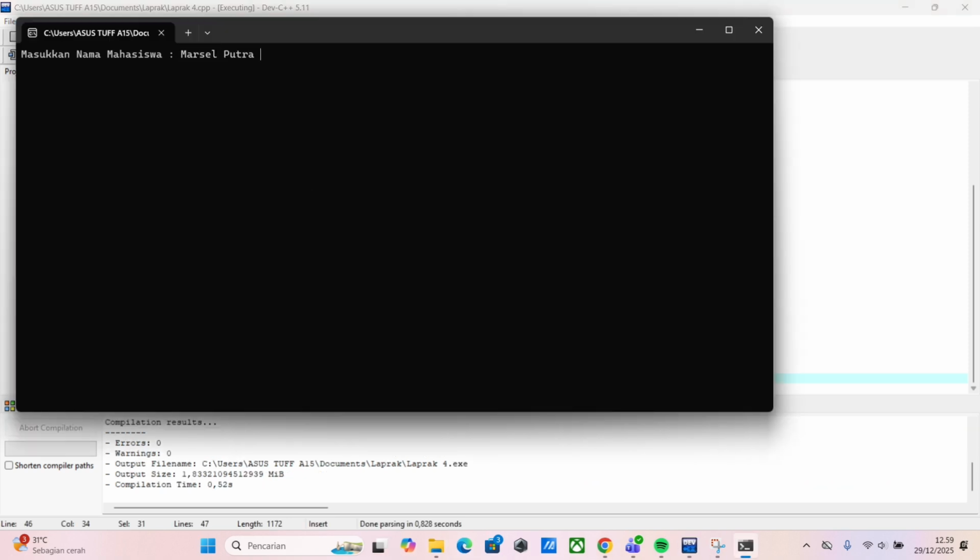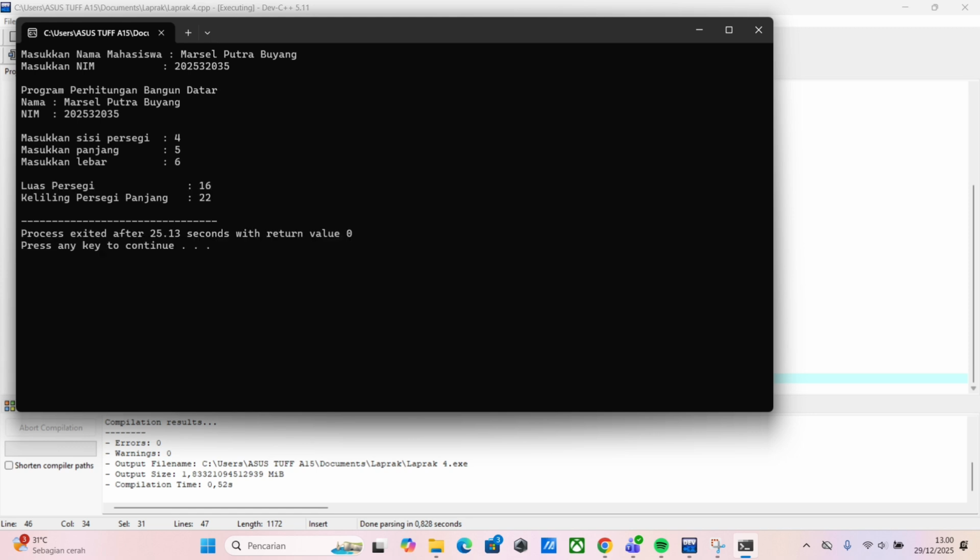Enter your name, for example my name. Yes, that's it. Okay, let's enter the side of the square, for example 4, the length of the rectangle, for example 5, and the width of the rectangle, for example 6. And that's it. Let me tell you how to calculate it.